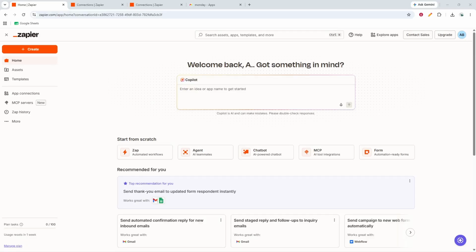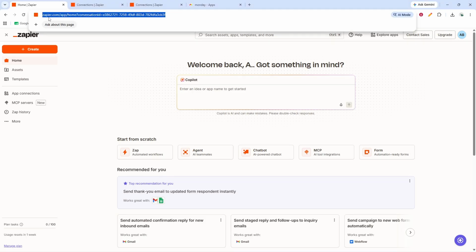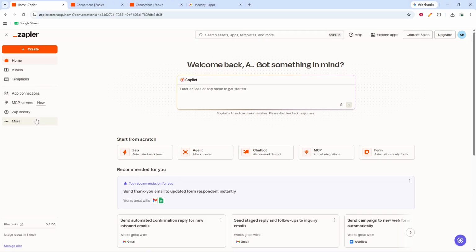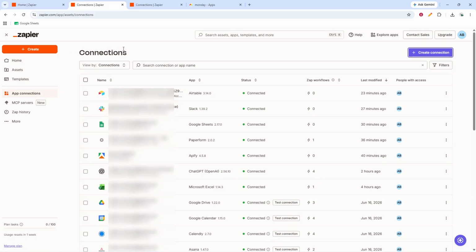This video walks you through how to connect Zapier to Monday.com. Start by signing in to your Zapier account. Once you are on the main dashboard, look to the left sidebar and click App Connections. This opens the area where connected apps are managed.